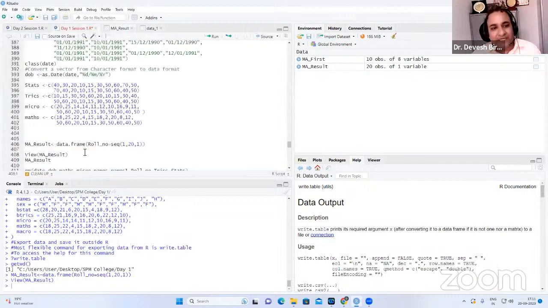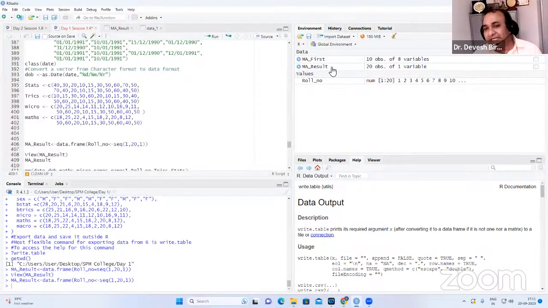But if we use this assignment operator rather than the equal operator, then what will happen? It will create this MA result, and it will create this value, the vector, also, because we have assigned this. But we don't want this value. This is a vector. We want directly our data frame. So we need to use the equal operator rather than the assignment operator.